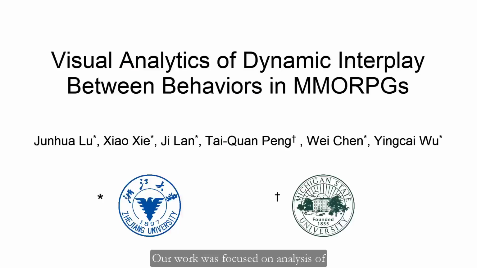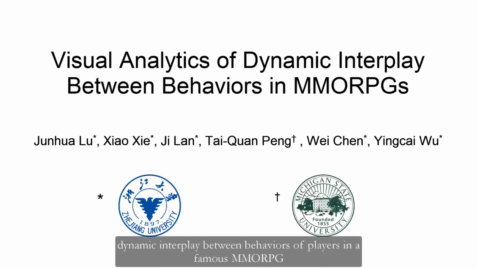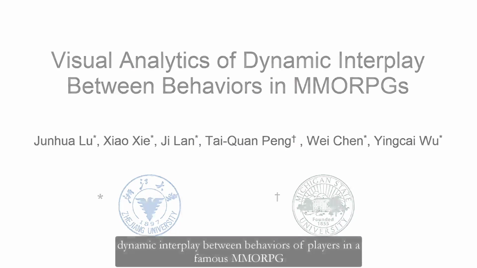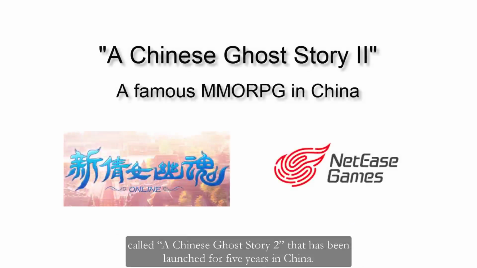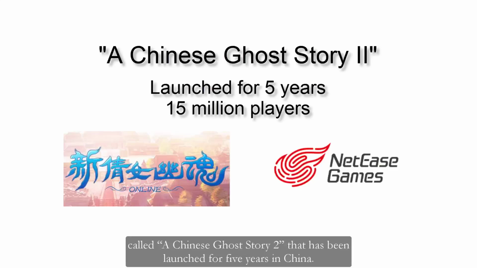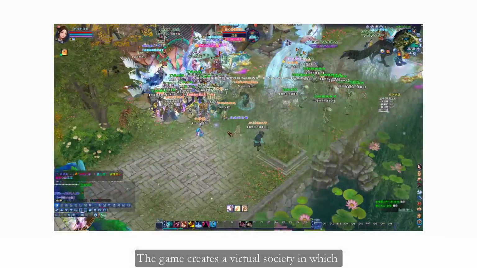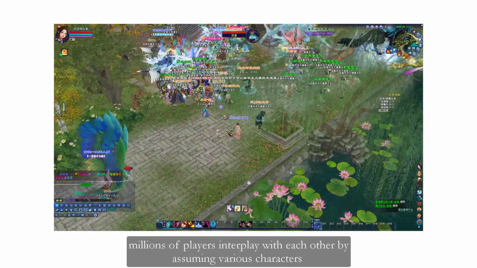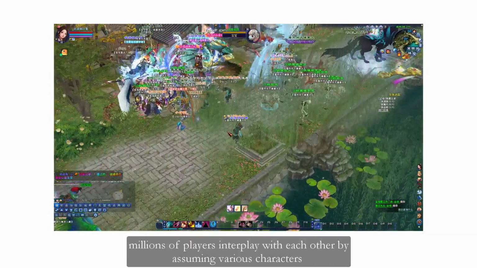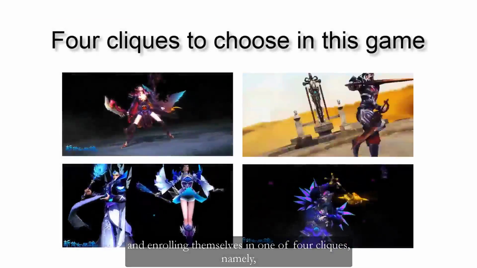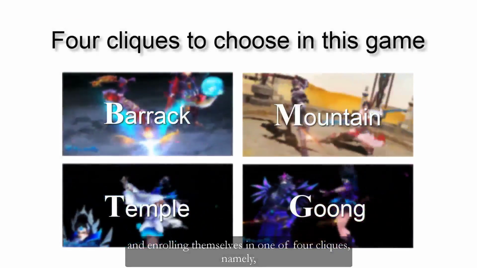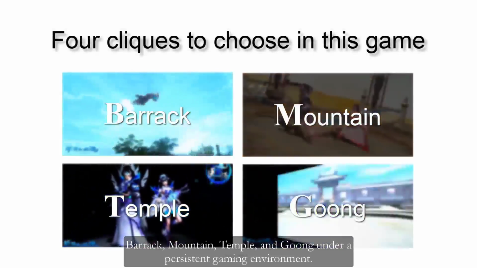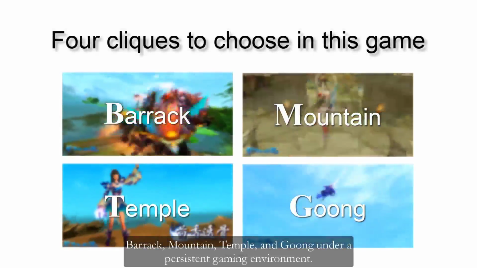Our work was focused on analysis of the dynamic interplay between behaviors of players in a famous MMORPG called A Chinese Ghost Story 2, which has been launched for 5 years in China. The game creates a virtual society in which millions of players interact with each other by assuming various characters and enrolling themselves in one of 4 cliques, namely Barry, Mountain, Temple, and Goon, under a persistent gaming environment.